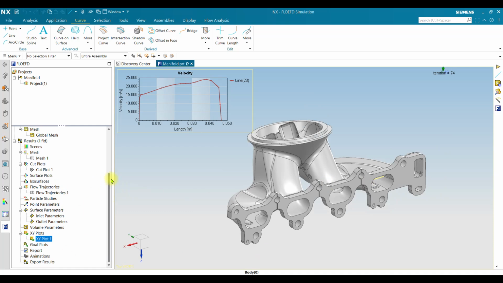And as a note for me, this part is exactly the same. I created the CFD simulation using SimCenter 3D, the video that I already uploaded more than 2 years ago. Okay, I hope it's going to be useful for you, and thank you for watching.